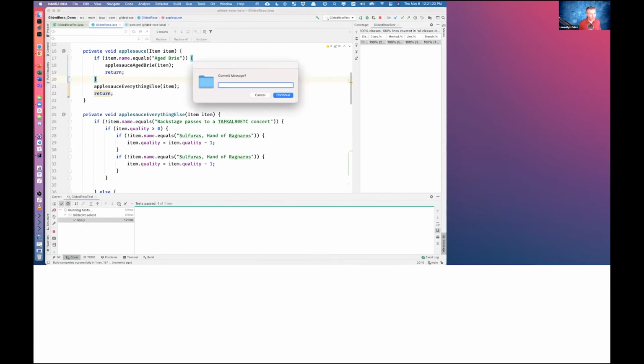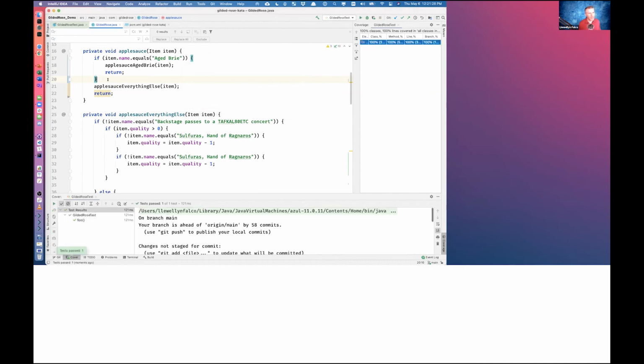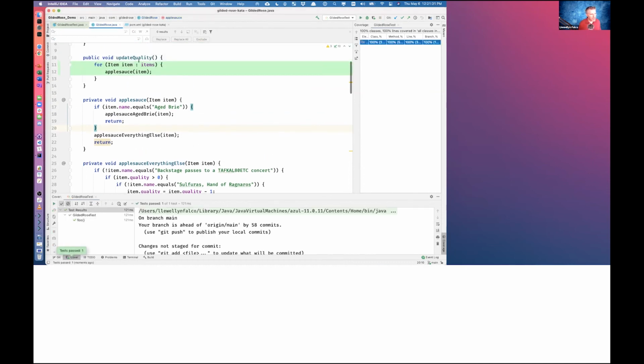So applesauce. What is applesauce? I've been using this because I don't really need to care about the name, but it's about to propagate. So all I know is applesauce is the only thing we do for update quality, but we do it for each item. So I'm going to rename this to update quality for item. And then, so let's run that.